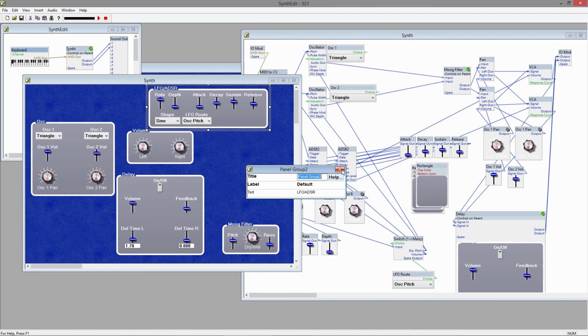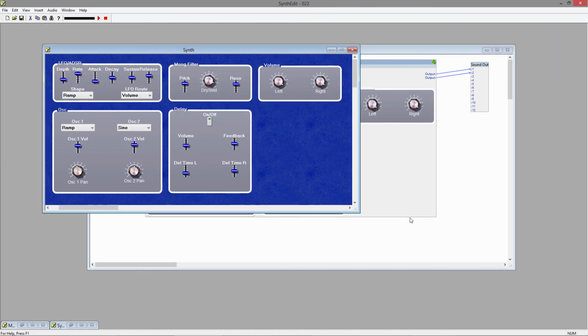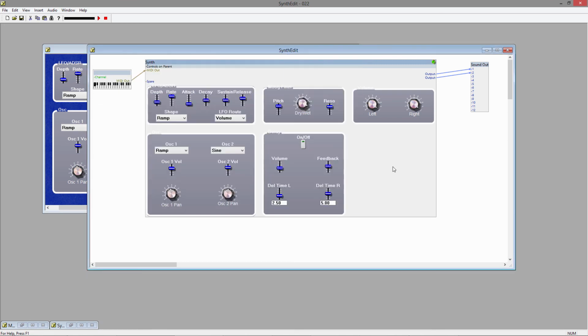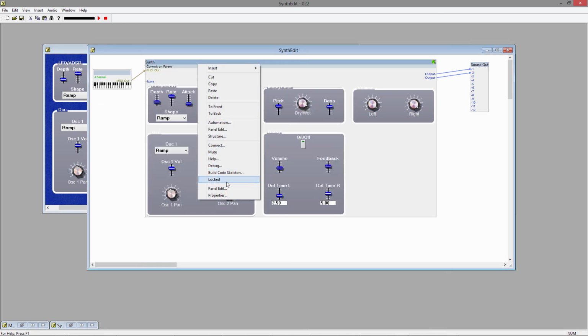Rather than sit here and show you me nudging every control around, I've gone ahead and lined up things pretty well right here. So there you have it, a working synth with a nice enough layout. You can customize this layout further with skins, but for now this is looking much better.